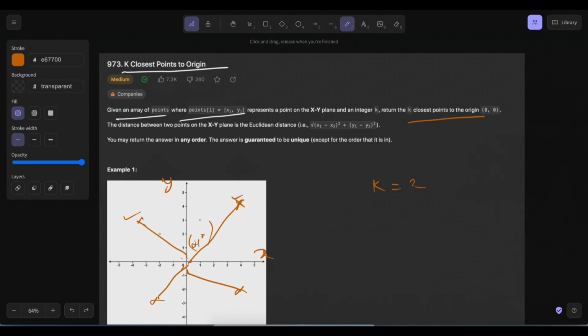But how do I calculate the distance? They have also given the formula: you have to use Euclidean distance to calculate the distance between the point and your origin. So the formula is basically the square root of x1 minus x2 squared plus y1 minus y2 squared.